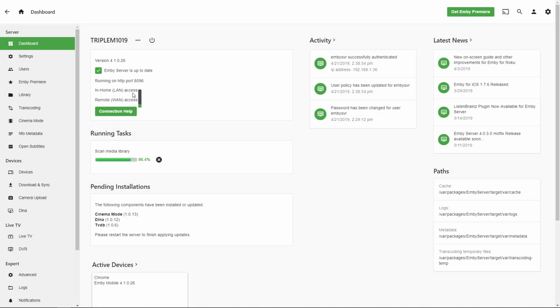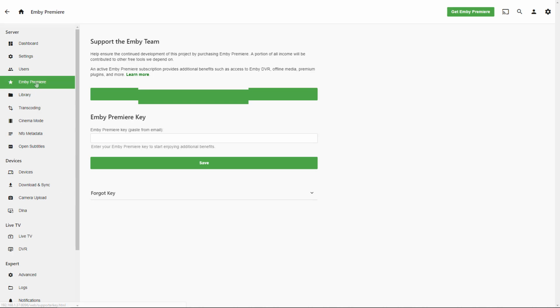All right, here's the main interface. I know if you guys see my first Emby setup, it's the same basic interface, guys. Gives you a lot of different options. Your remote WAN access, I'm going to block all that out, of course. But scroll down to the left, you see Emby Premier. So I do have Emby Premier, so let me go ahead and put that key in. And I'll go ahead and blur that out as well, guys.